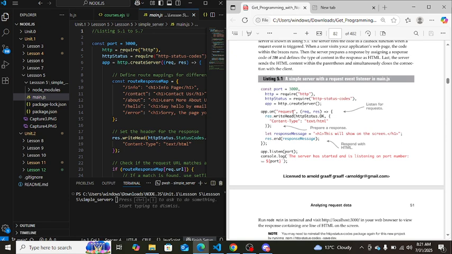And then we have app.on request. This tells the server to listen for the incoming request event. The request represents the request from the client, for example a browser, and the response represents the response that the server sends back. And then we have response.writeHead HTTP status OK. This will set the HTTP status code to 200 OK. And then the content type is set to text/html, so the browser knows to expect an HTML response.